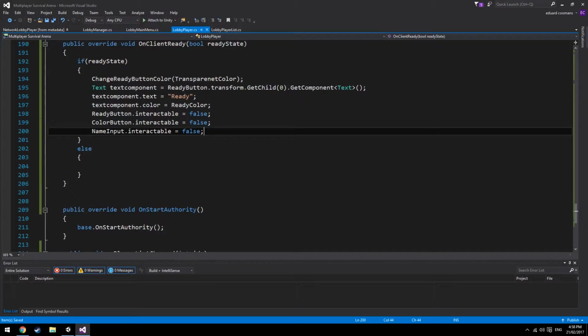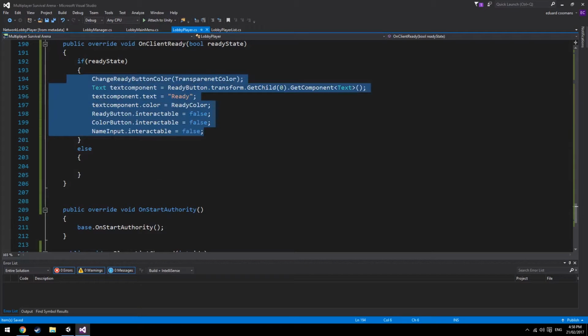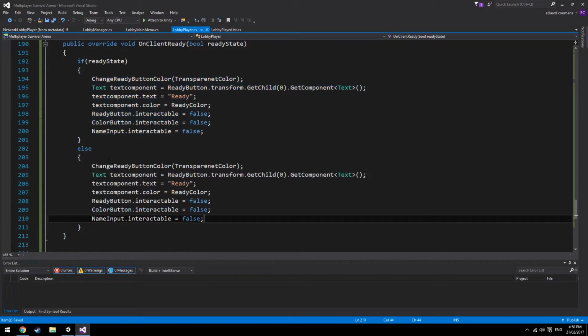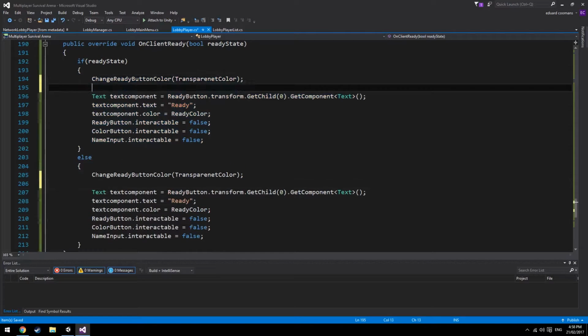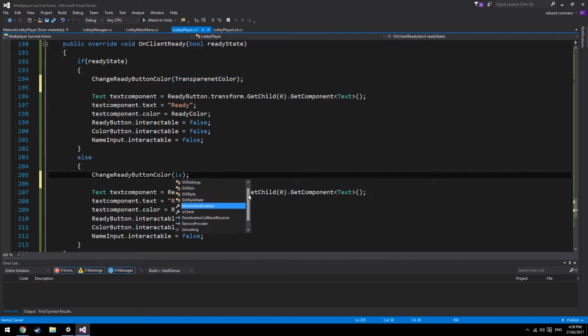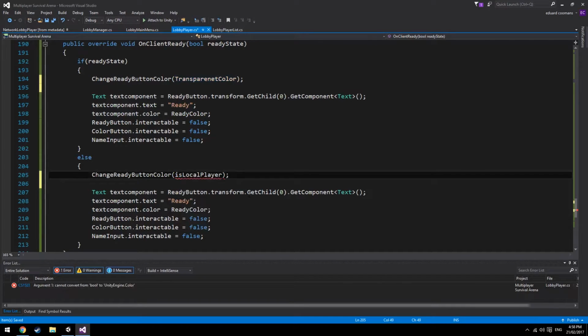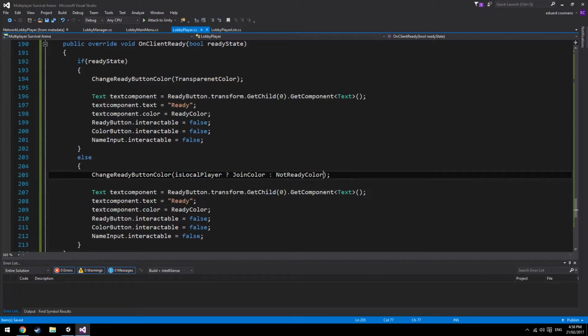Else. So we can copy all this, but we want to put it in the else statement, and we want to not have the same stuff, of course. So if we are the local player, then we want to say the joined color, else we want it to be the not ready color.